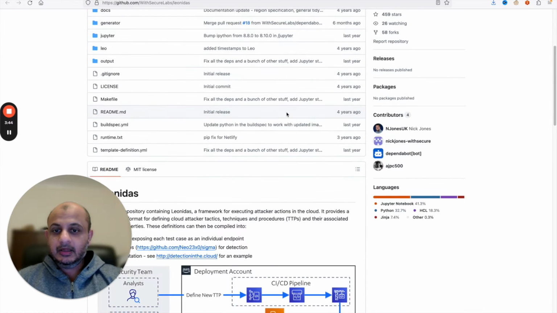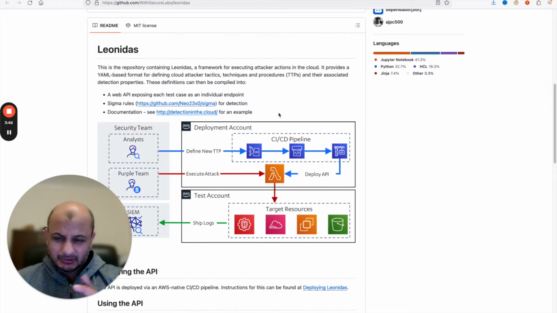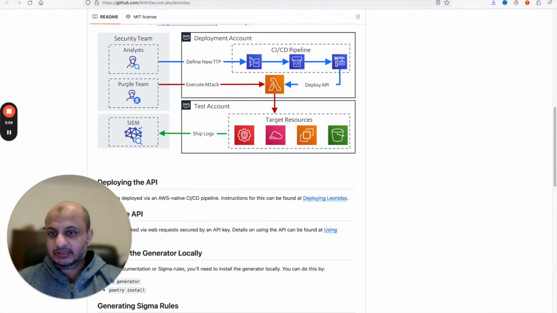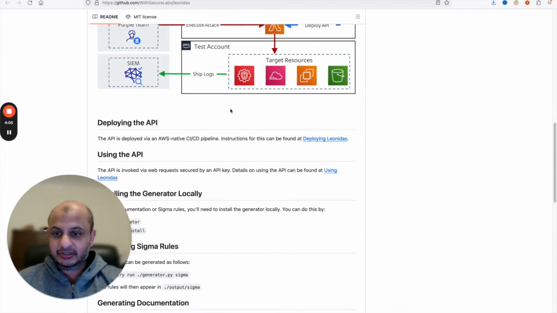What else is there? One is Leonidas. I haven't used this that much, but I've heard some very good things about it. Same, it allows you to simulate attacker actions within the cloud. You can use a YAML based format, and you can define your own attacks. So it's pretty cool. You can look at that. You can use it for analysts if you're a purple team, and you can check whether the SIEM is recording the logs or not, right? So when you're detonating new types of attacks.